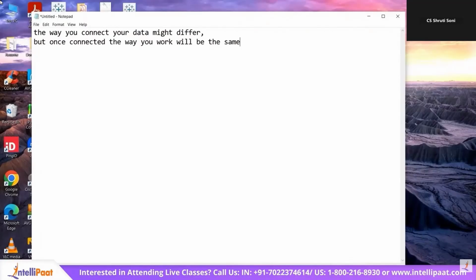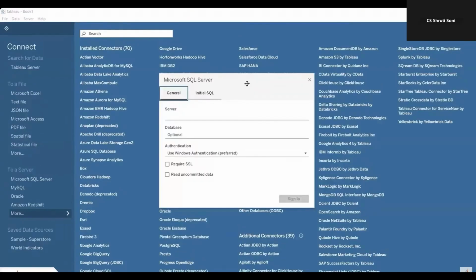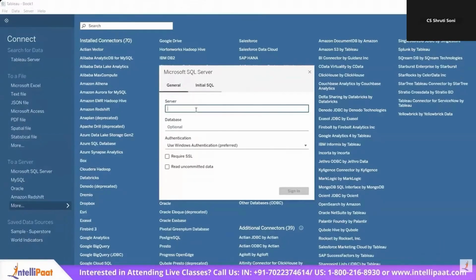Now, what if I have my data present in the form of tables in any server or cloud? For example, we have it in the Microsoft SQL Server. Yes, so my Microsoft SQL Server is where my data is present. So I'll have to click on Microsoft SQL Server and you'll have a dialog box that would pop up asking you for certain details, right? You have to enter the server name where your data is present, right?